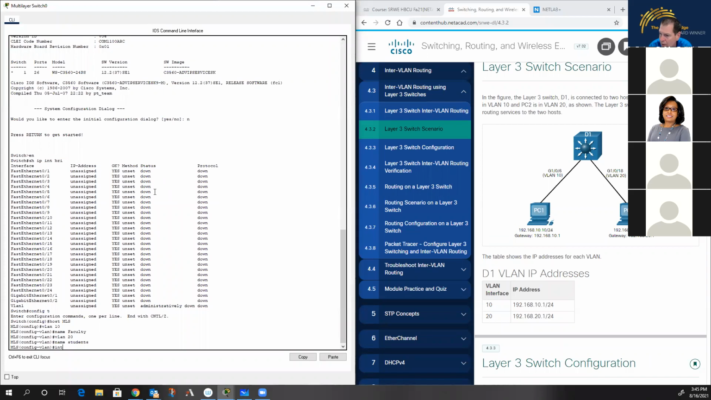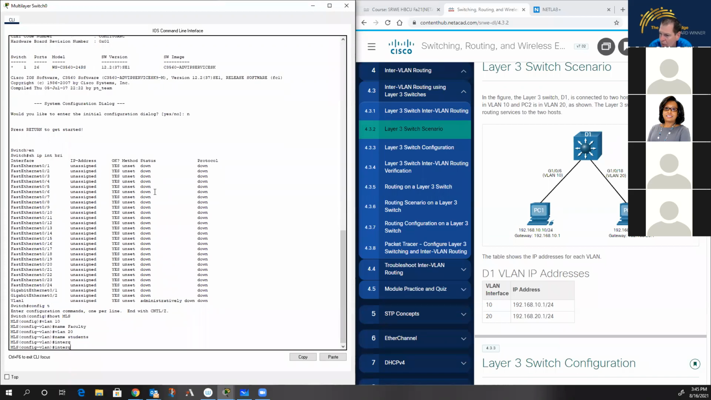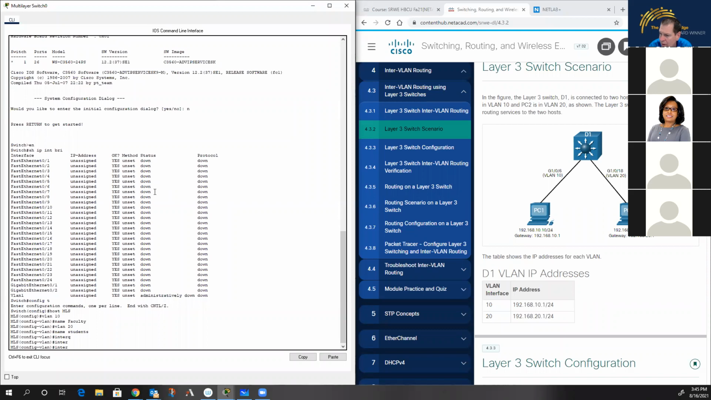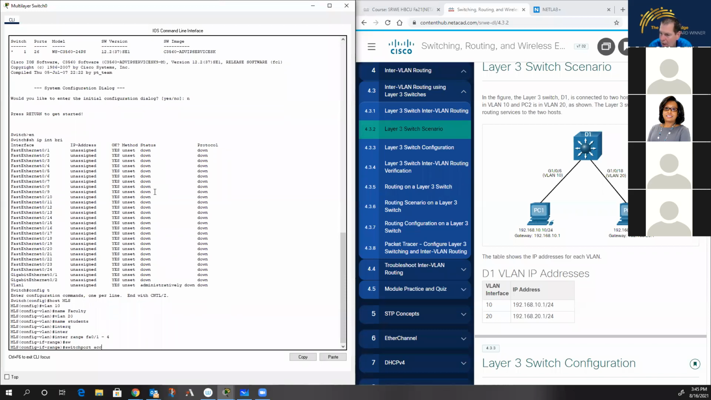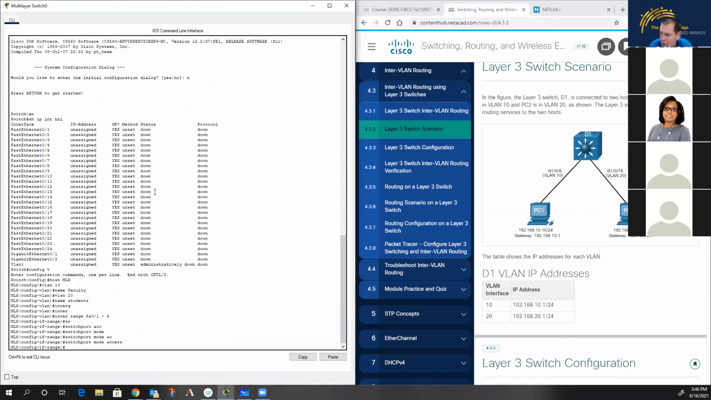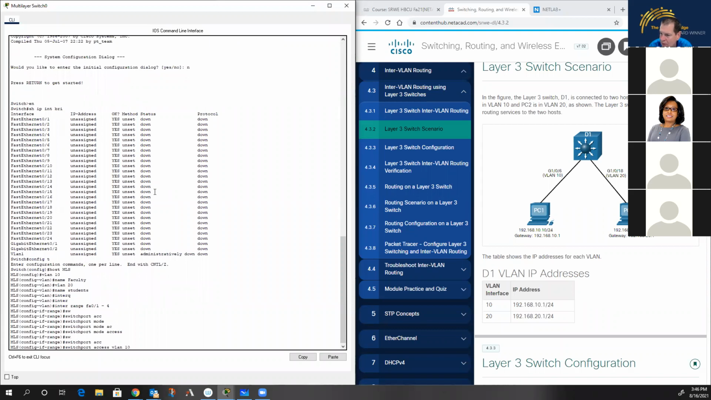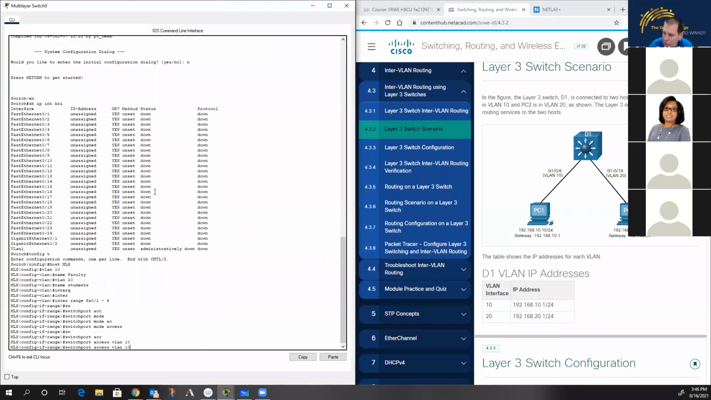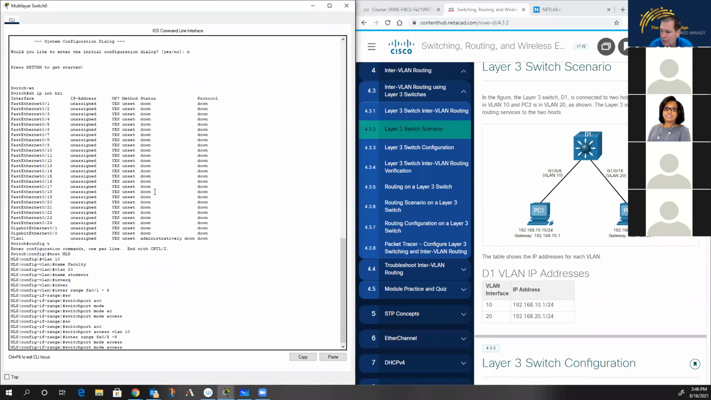Then I'm going to do interface range FA0/1 to 4, switchport mode access, switchport access VLAN 10. I put those in, hit the up arrow because I'm lazy. Actually, I'm not lazy, I'm efficient. That's what I'm saying. Mode access, and this will be in VLAN 20.